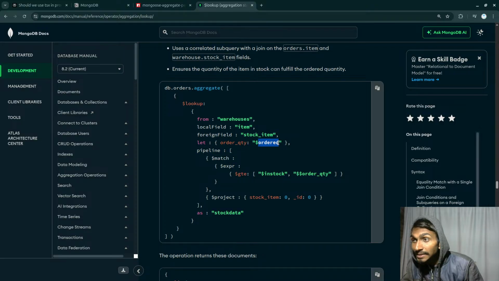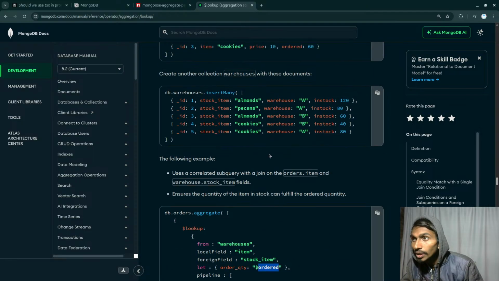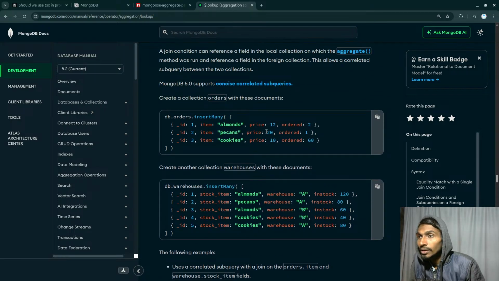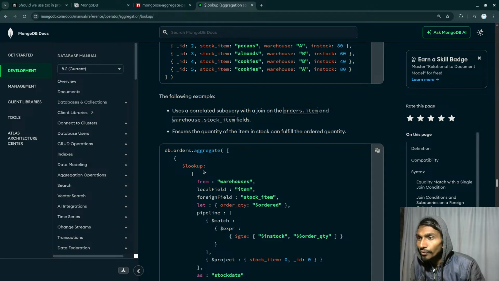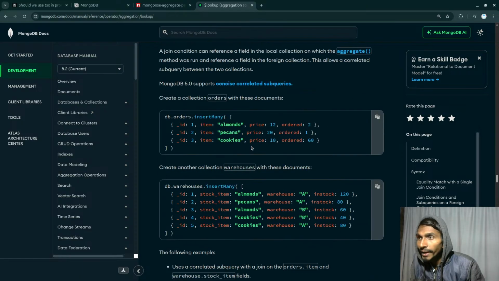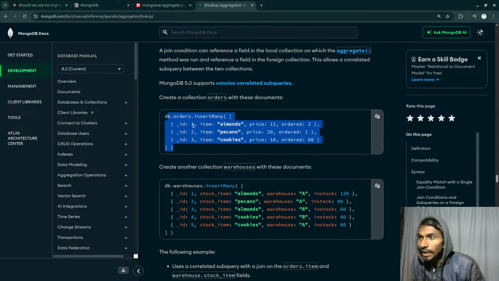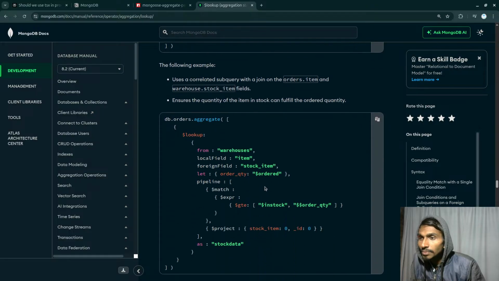Where is this coming from? Yeah, I have orders, I have warehouses. Ordered is this, and I'm looking from the order side. This particular side I'm looking at. That simply means that if I'm saying the order quantity is $ordered, that means this $ordered is actually coming from orders.